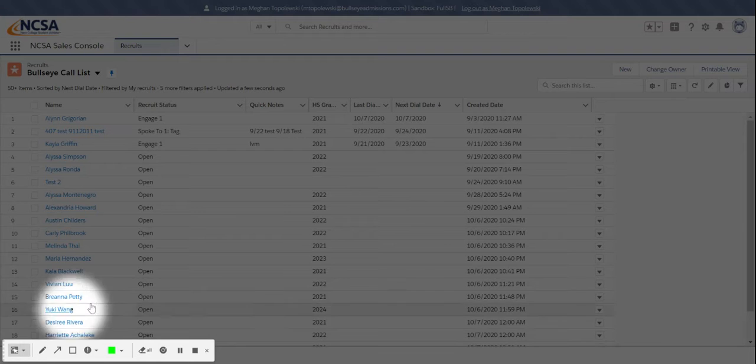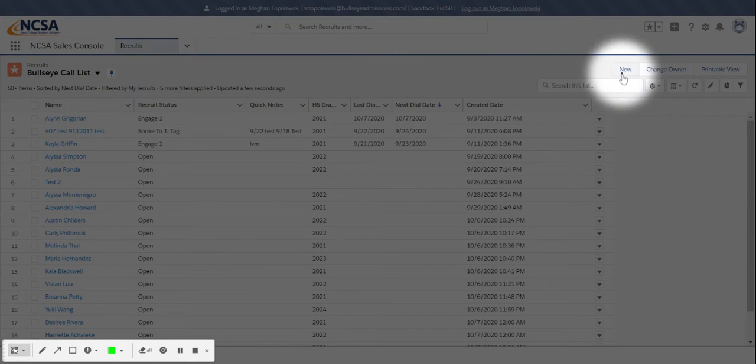So you have to be on the main drop down for recruits. From there, any list view will have the option to do new.